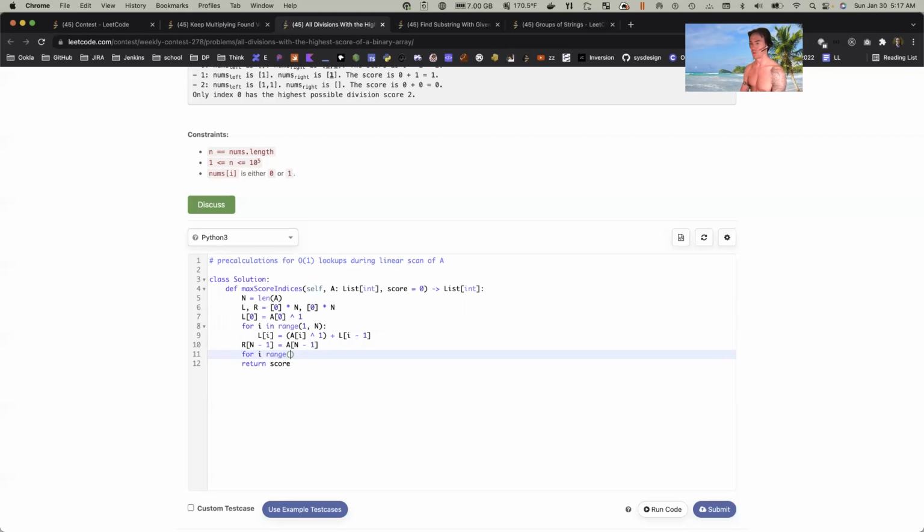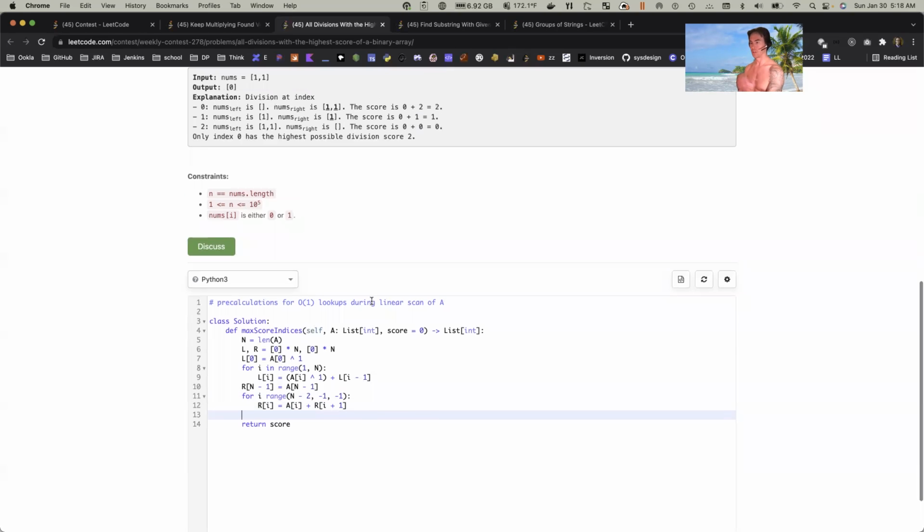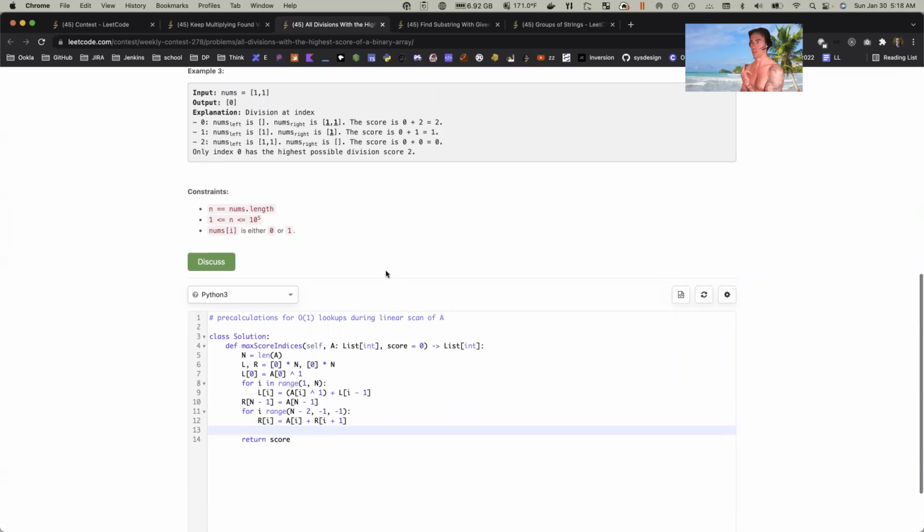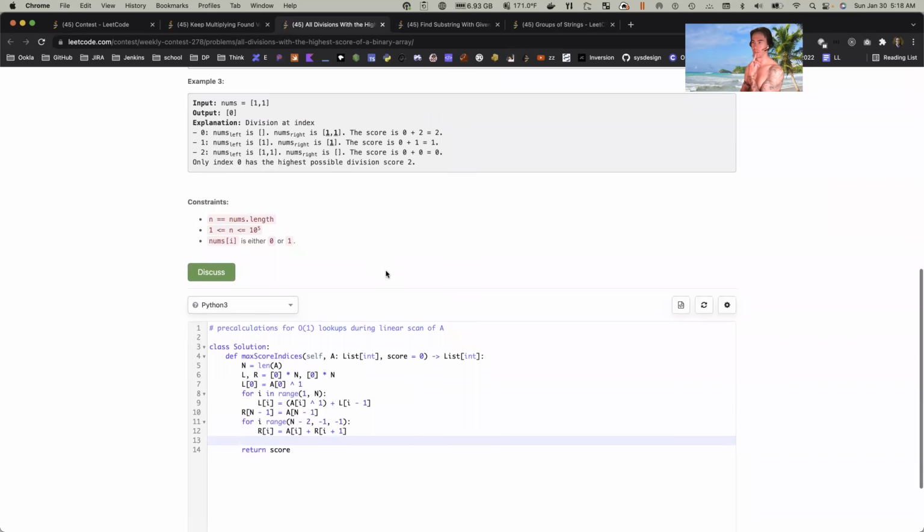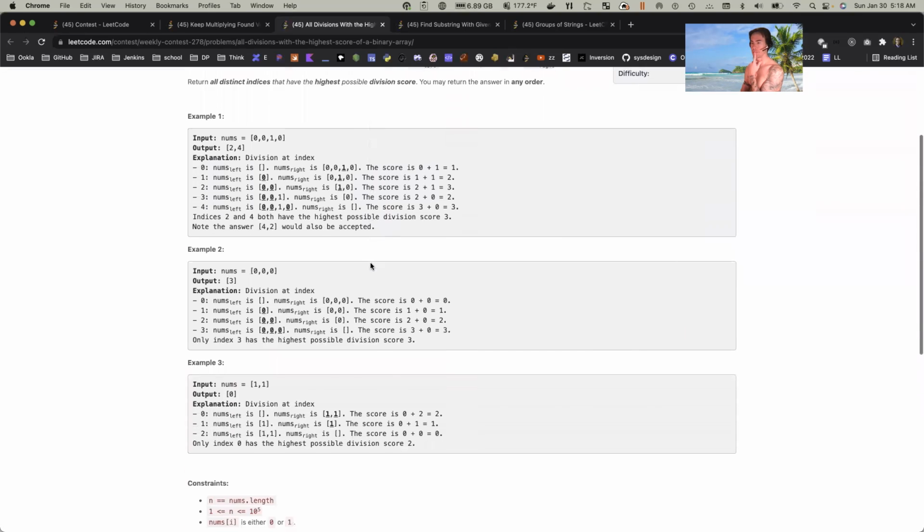And for right, we do the same thing. For i in range n minus 2 down to -1 non-inclusive, R sub i equals A sub i plus R sub i plus 1. Okay, and then the score will be all those things to the left plus all the things to the right, right? I wonder, nums 0 for left is actually, oh yeah, it's not inclusive, right? It's not inclusive of i.